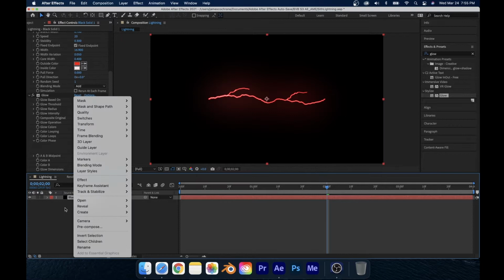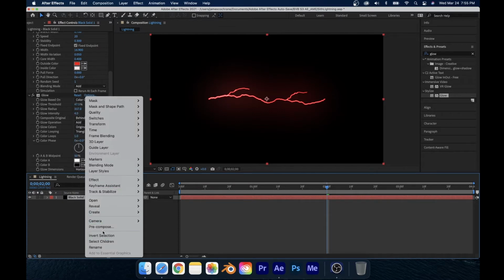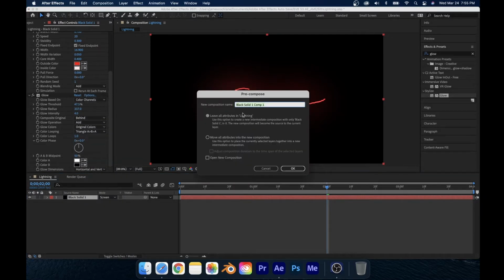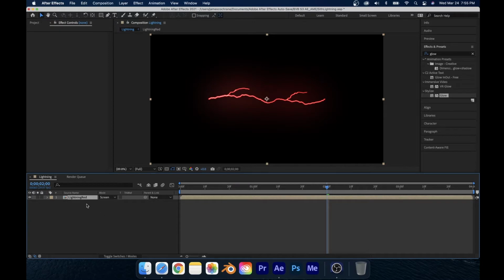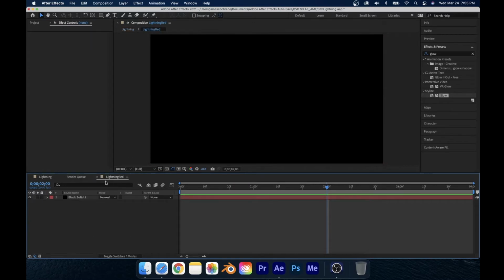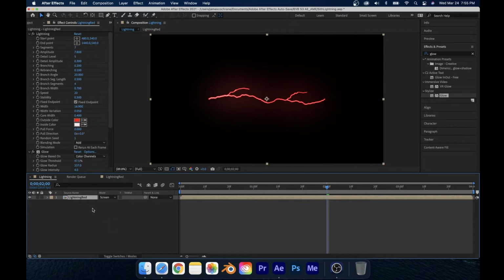Alright, so you're going to want to left click on the black solid we created, pre-compose it, and just name it lightning red. Alright, and we're going to keep this for now, just save it for later.